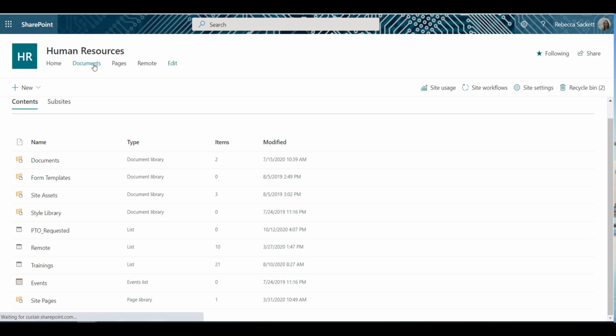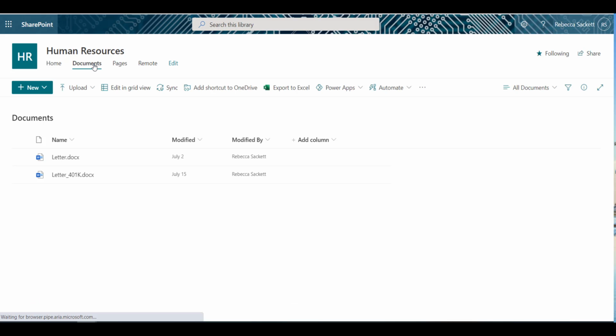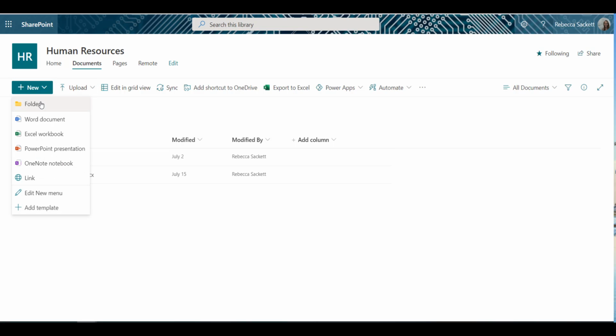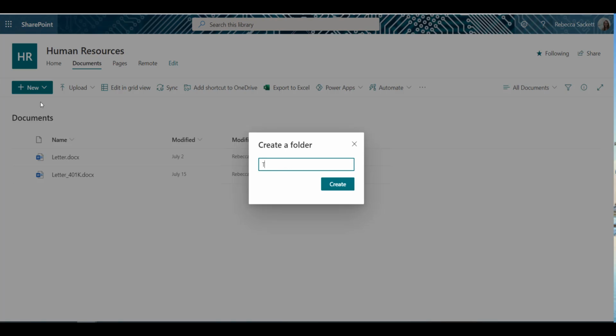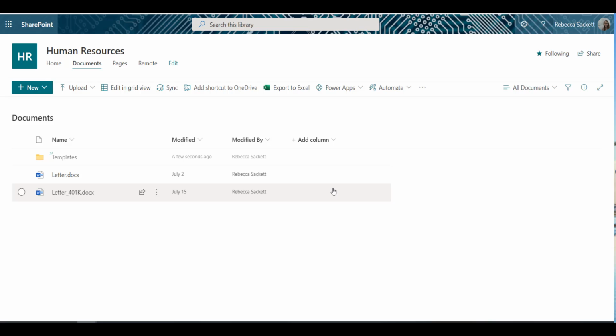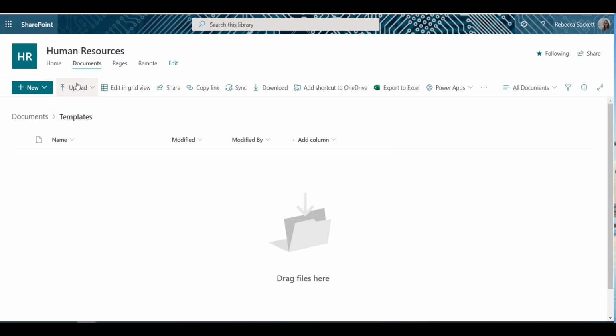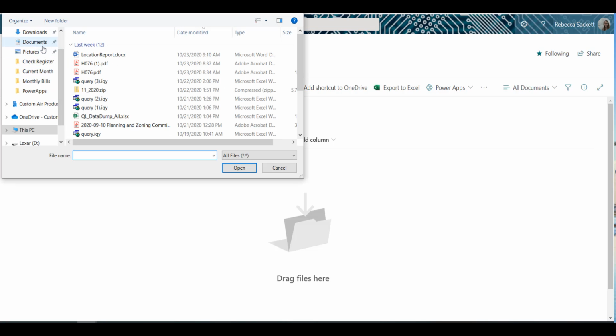Okay, so here's my SharePoint list. So I'm going to go ahead and put it here in the documents. Normally I'll just make like a folder called templates, and then I'll put any in there. I always seem to start with one, but as things progress, then you have more. So I just kind of make a folder for it so it has room to grow. So we're going to upload that Word document here.